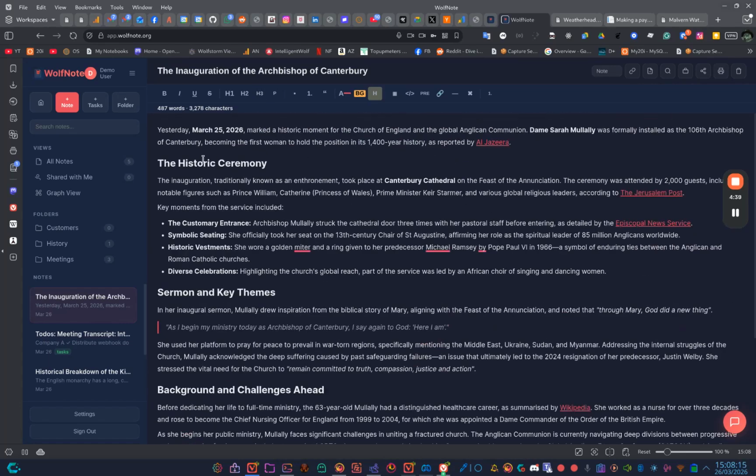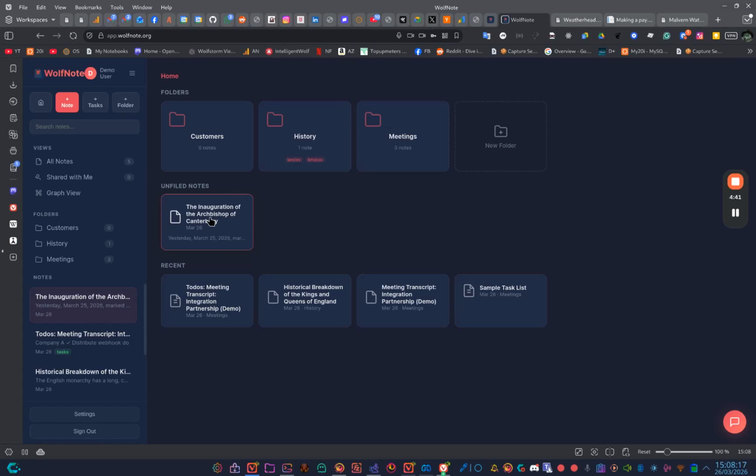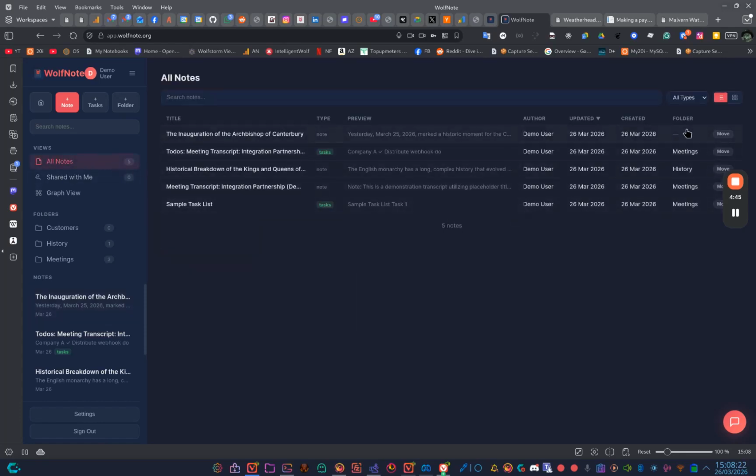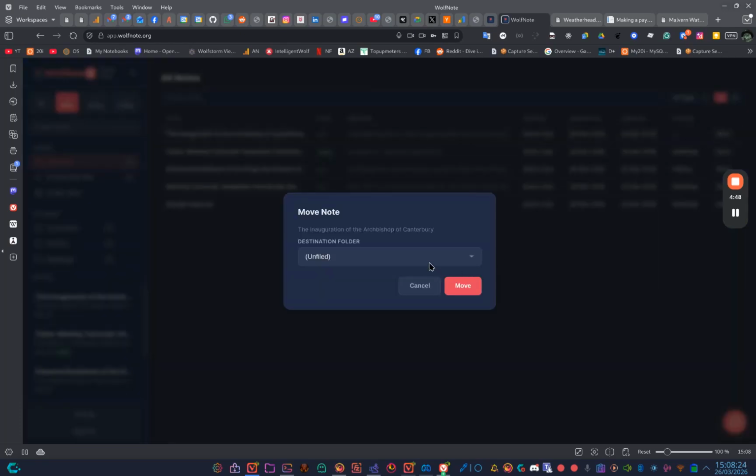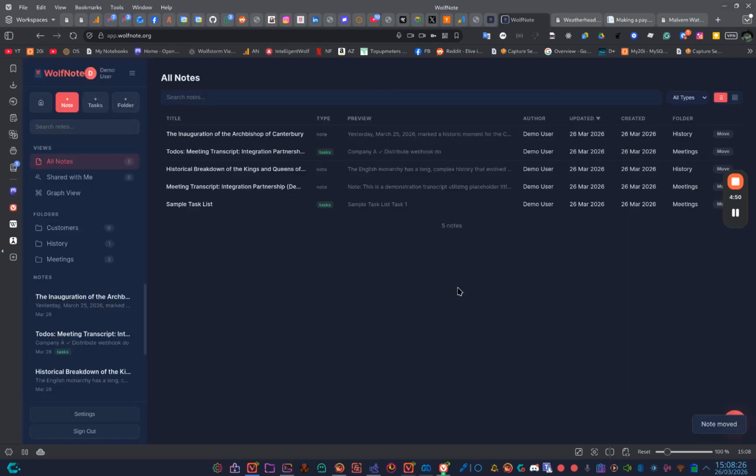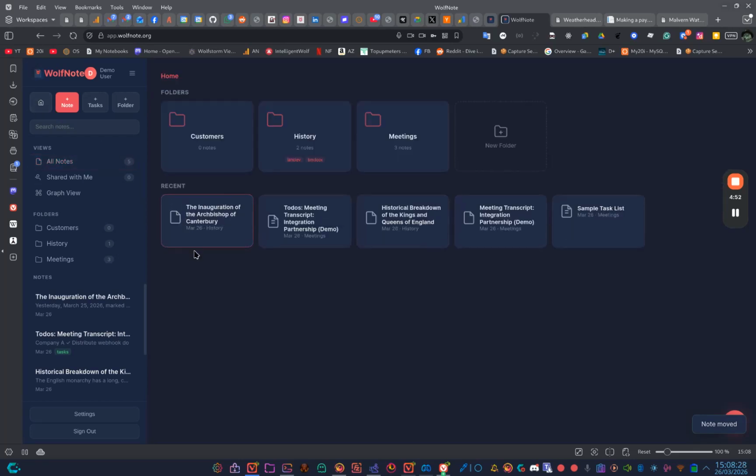So that's pretty easy. And now if I go back to home, you can see there it is, unfiled. So I can just go into all notes and we'll find that one that's unfiled. There it is. We'll move it into the history folder. Pretty cool. Okay, and it's all web-based. It's a web app, so you can make it into an application.